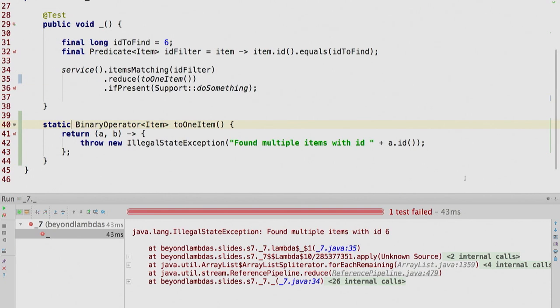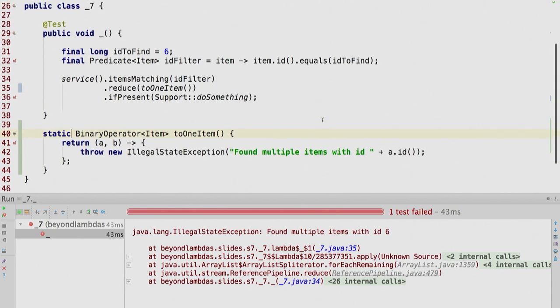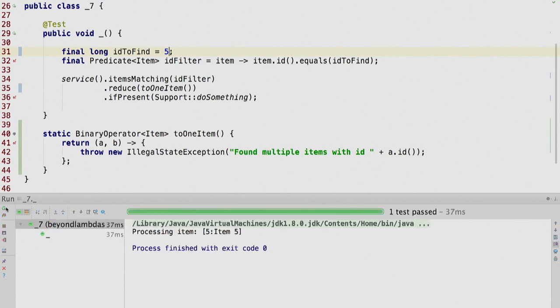Let's change the ID. I happen to know that 6 has duplicates. Let's change to, I don't know, 5, for example. Okay, item 5. Shouldn't 5 have duplicates, and then this method should pass, right? So now it's working.